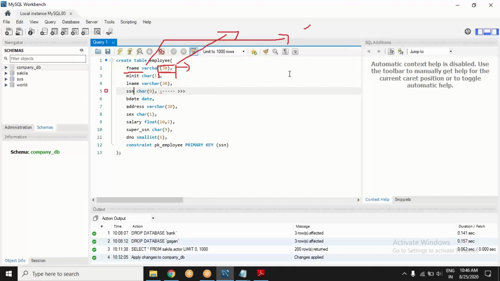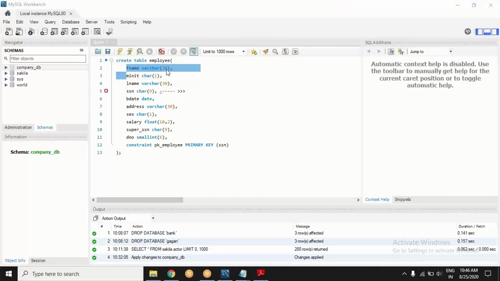Okay, well, now can somebody tell me, we know the benefit of varchar now. If a text goes up to length 30, it will occupy length 30. If it is less, say 10 or 5 or 12, it will take that length only. It will not consume the extra bits of memory. Then why use char here? Why not varchar? We could have done that here also, no?